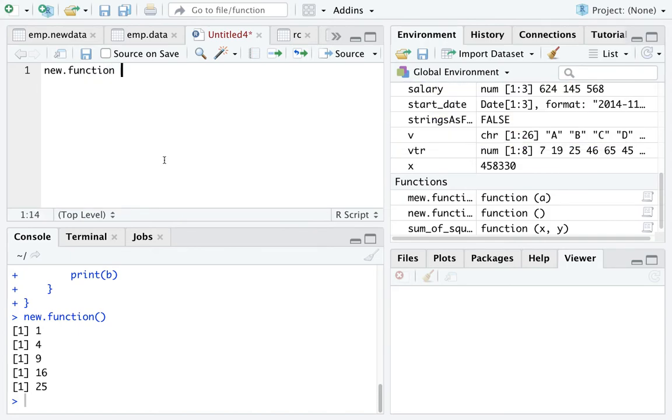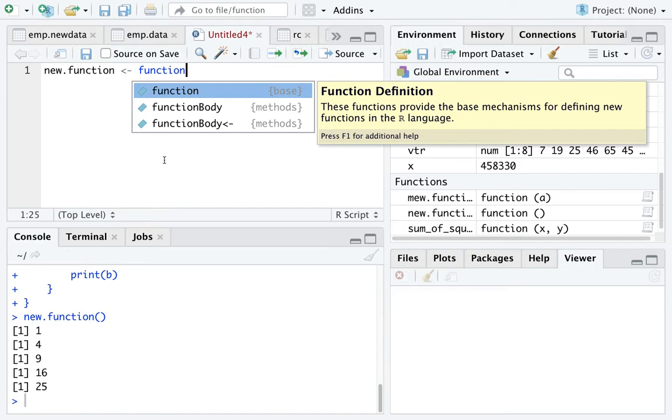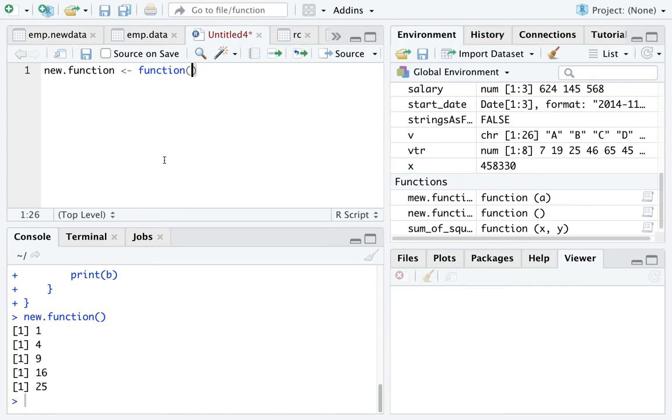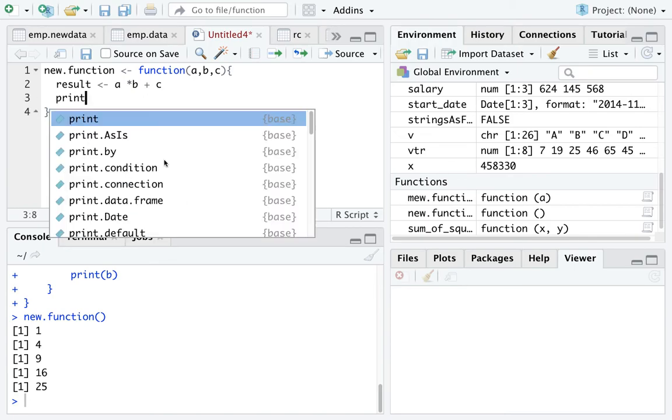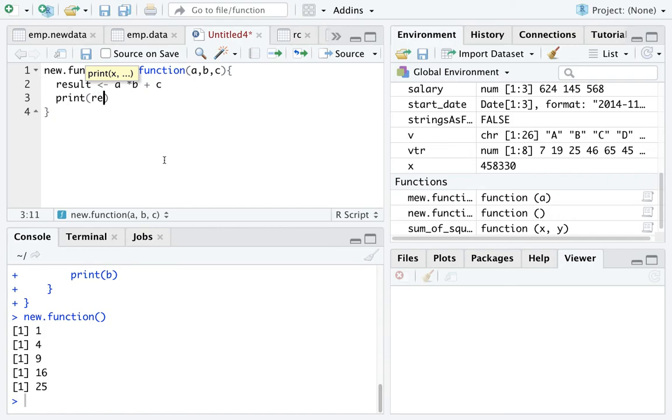New function, and I'm writing it as function of A, B and C: A multiplied by B plus C, and return the result. So I built a function that is A multiplied by B and then followed by C. It's very easy, guys.